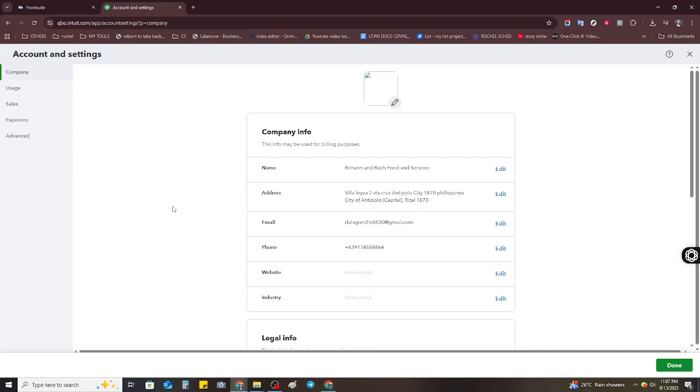Upon finishing, you should receive a confirmation email from QuickBooks stating that your subscription has been canceled. Make sure to check your inbox and confirm that this email has been received. This email serves as proof that your cancellation was successful, and it's always a good idea to keep it for your records. And there you have it.